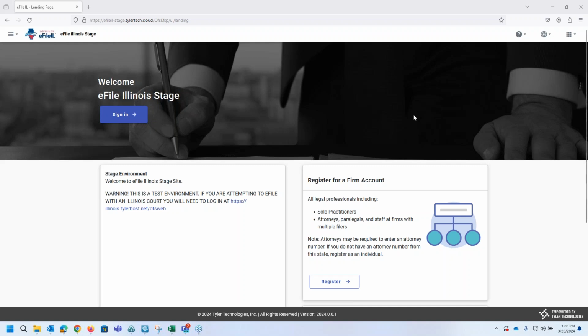We will be using the stage environment, and this is for the state of Illinois. This is the new EFSP software for e-filing into the courts in Illinois. You'll see on your screen, it says Welcome eFile Illinois, and then there's the word stage. Keep in mind, this is a test environment, and we will mimic the site that you guys will be using for sending your documents to the court with e-filing. E-filing, of course, is electronic filing of documents.